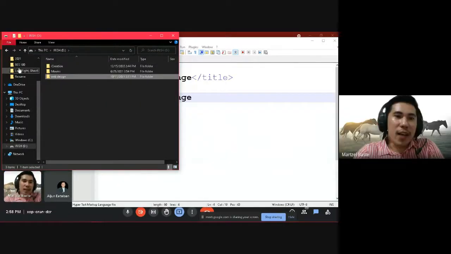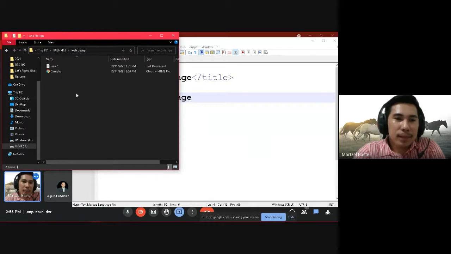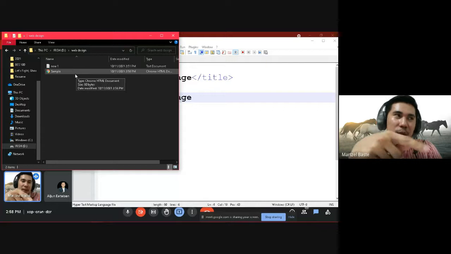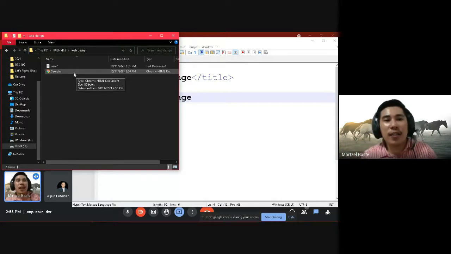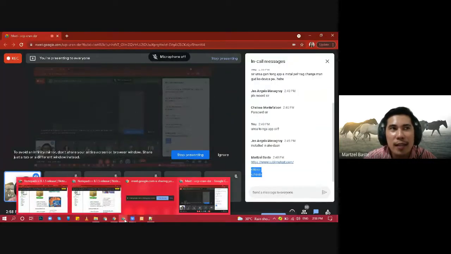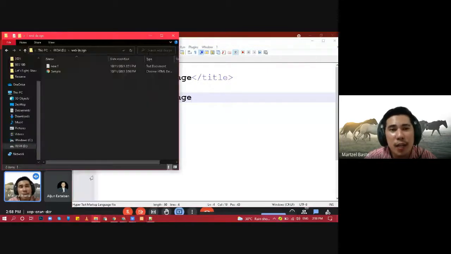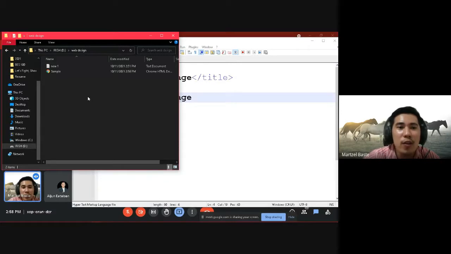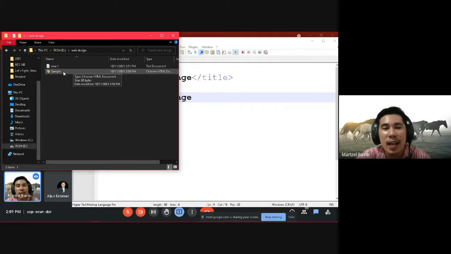And then there's your web design. So that's your sample in HTML. If you notice, the icon used is your Google Chrome browser. If you have a browser like Internet Explorer, Microsoft Edge, Safari, or Mozilla Firefox. Since your default is probably Google Chrome, that's the icon automatically. So just click it.